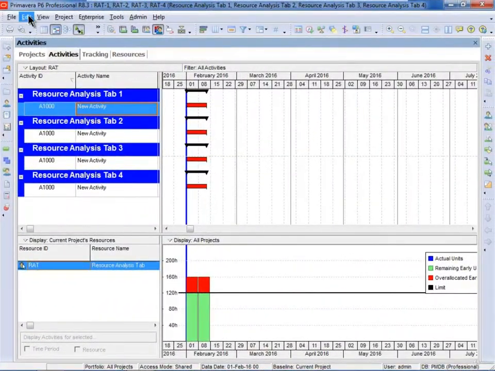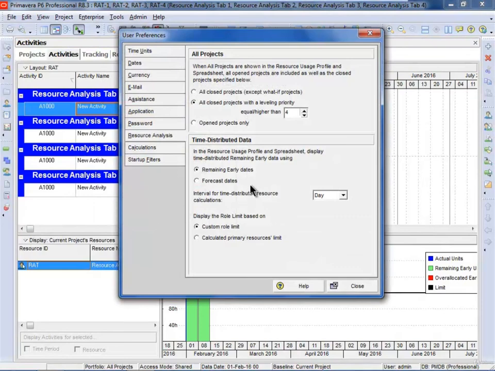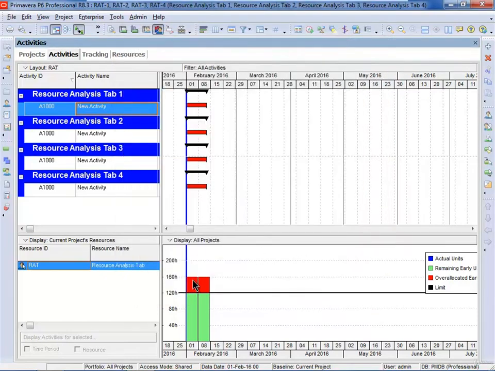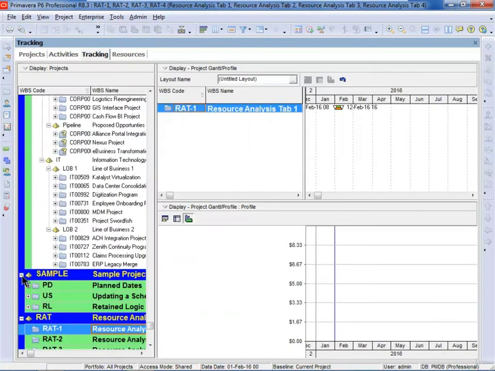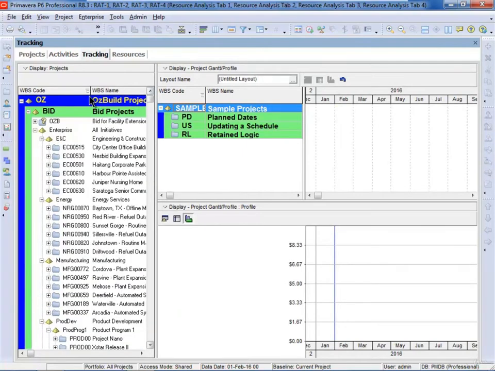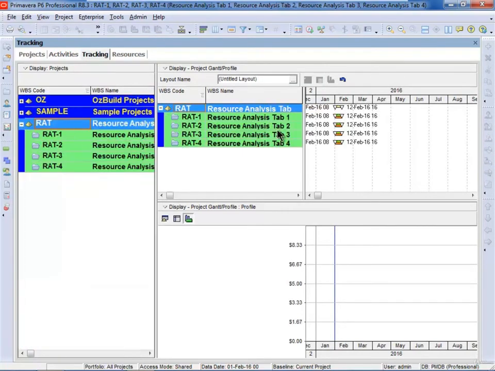Next thing we need to discuss is, in the Edit User Preferences, the option of remaining early dates or forecast dates. So if I select forecast dates here and close, you will see that we have no change in the histogram here. If we go to the tracking view and I click on the projects that we have been looking at to date, which are these 4 here.